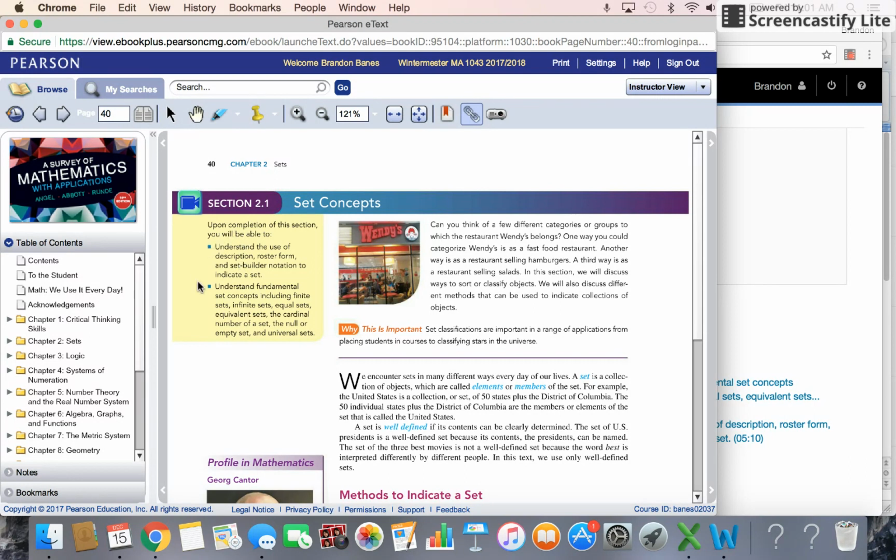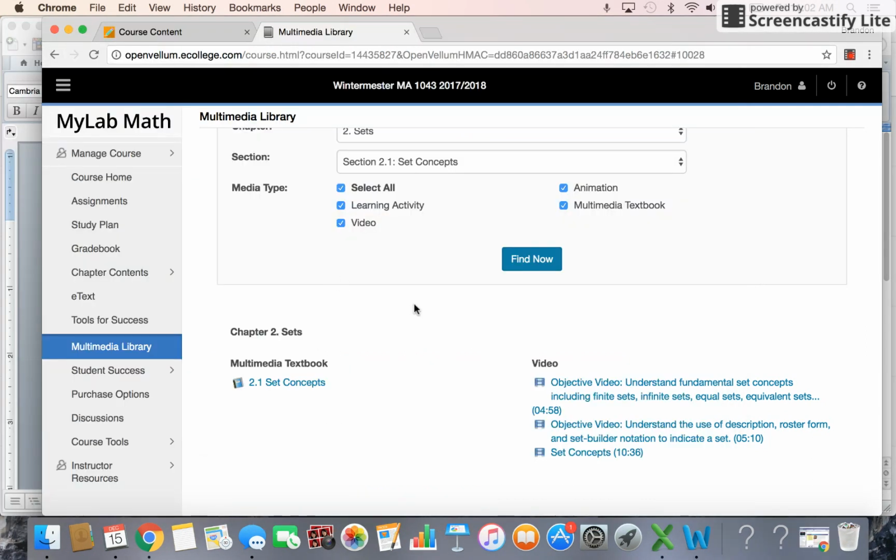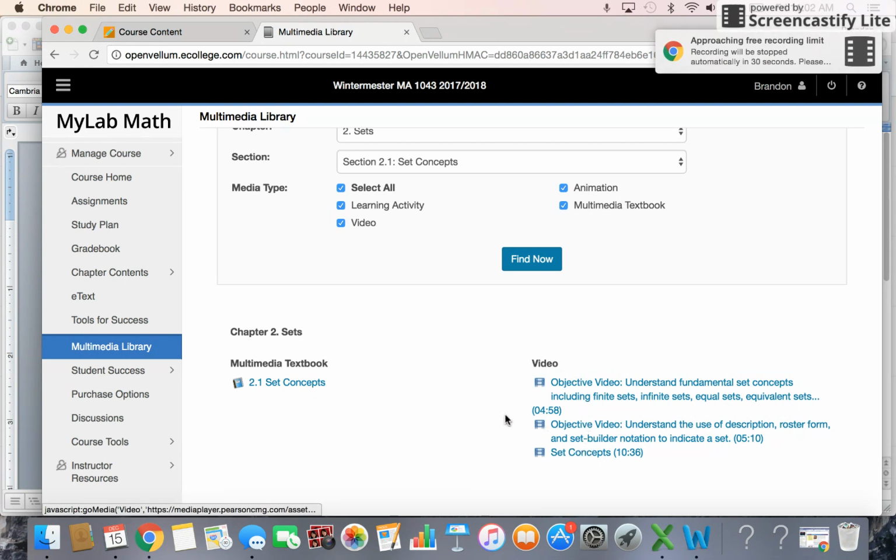Notice here at the beginning of the section, there are these objectives. These are the objectives for our course. And so notice here, understand the use of description, roster form, and set builder notation to indicate a set. All right, well, here we have a video that's all about these objectives. So then, after reading the text, I would go and watch these videos. And then after I've done that, I would go and try the homework for section 1.